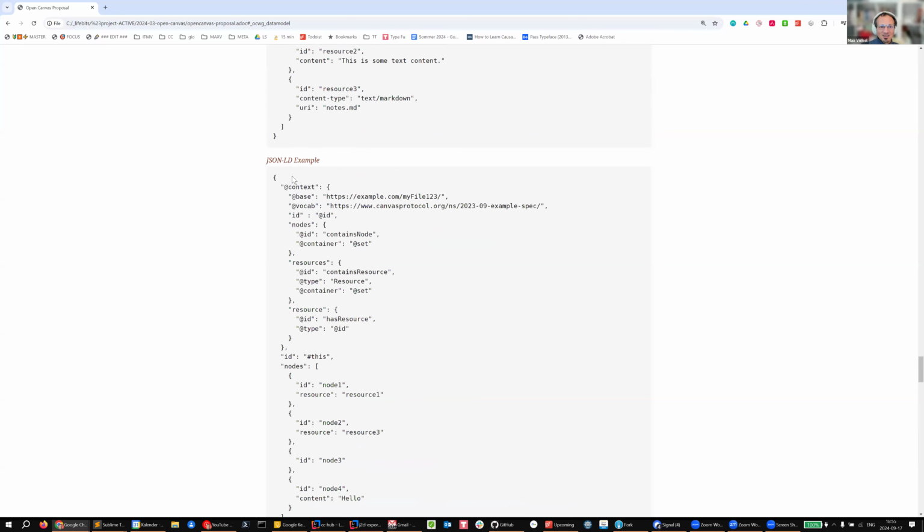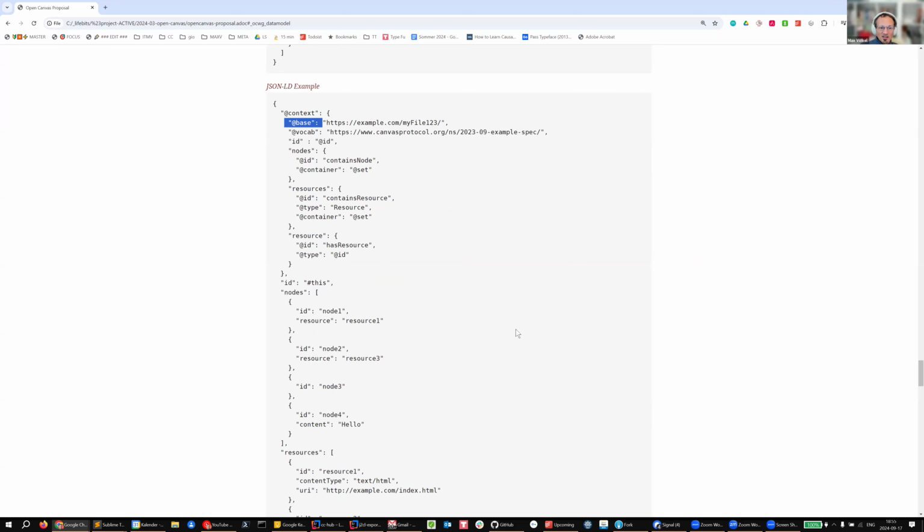What we could also think about is to say, we don't use JSON linked data, but we get inspired by it. Having a context object and mapping some prefixes to longer forms is okay. And then we use them in the file as property names.